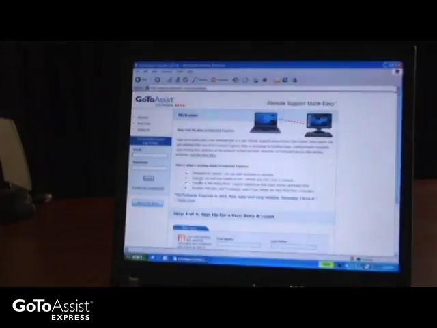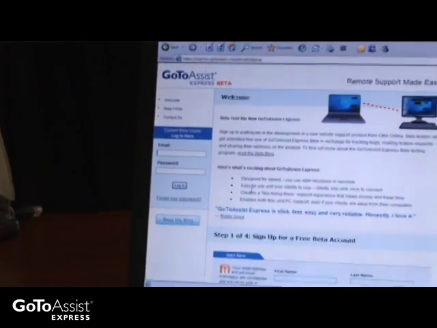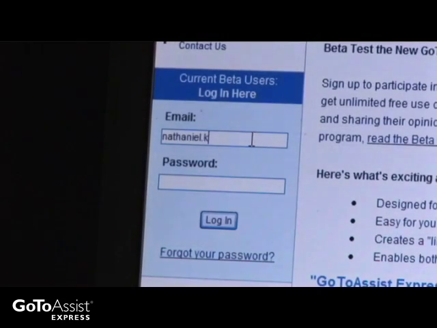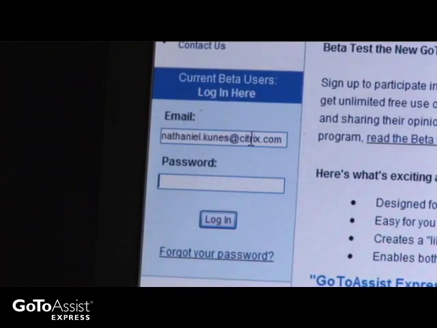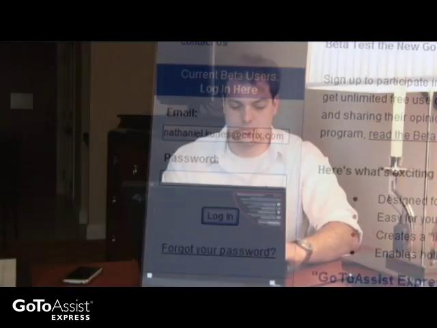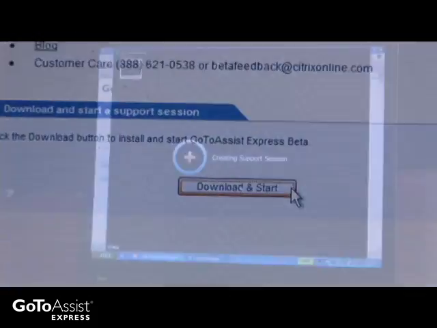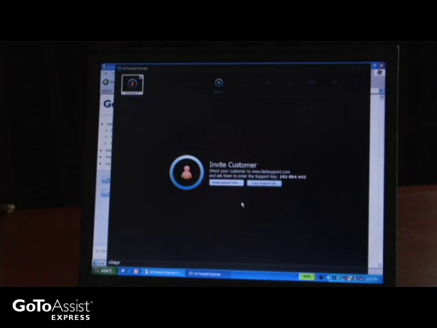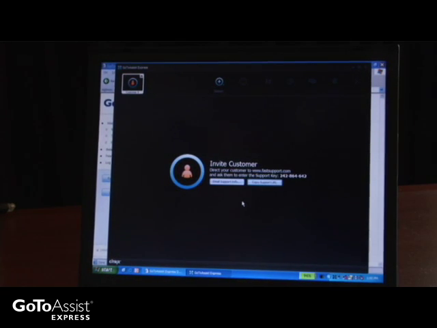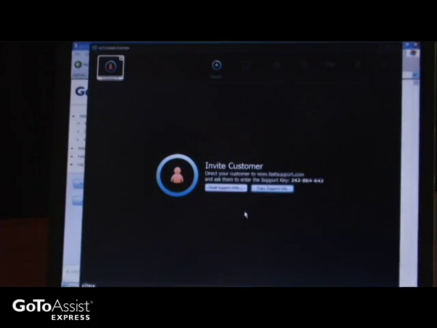So first thing I'm going to do is go to express.goToAssist.com. As you can see, there's a place for you to log in there. I'm going to type in my login. Once I hit login, there's a homepage that you'll be presented with, which has a download and start button. What you're going to do is just click on that download and start button. It will immediately download GoToAssist Express, install it, and load up a session for you.